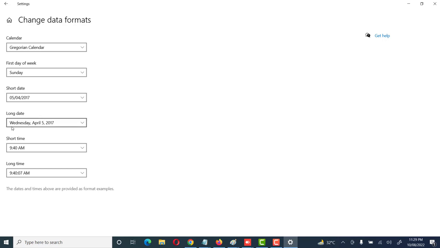Then long date. Long date here shows like day, month and year. We can also select this type of formats that are available. We can select one of them. Then short time. Here we will see 9:40 a.m. It's a short time. We can select also 9:40.